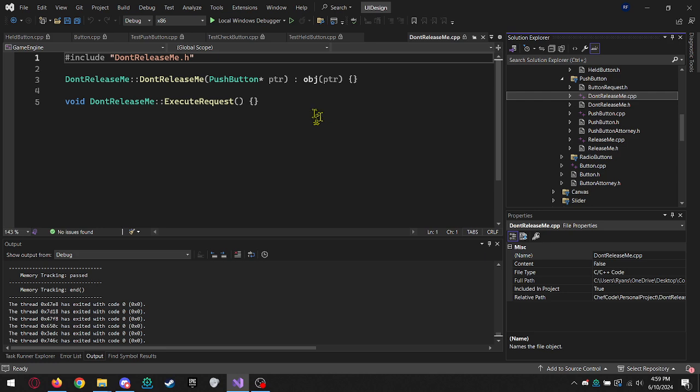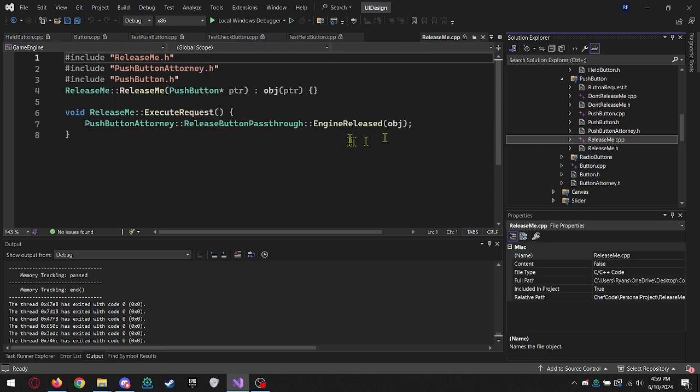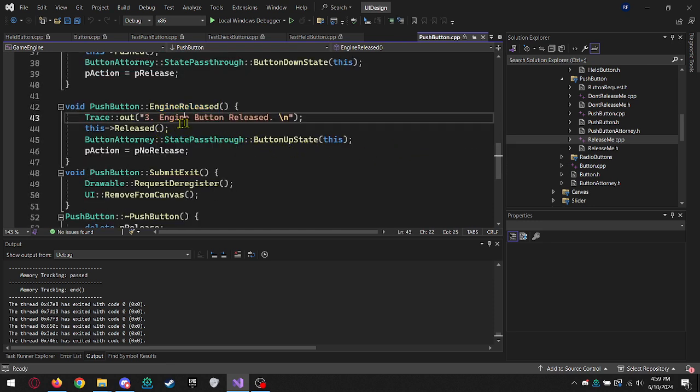There are 2 types of actions: don't release me, which does absolutely nothing because there's nothing to release, or release me, which via an attorney will pass through to the current push button and call the check release, which will call release and then update the action to no release because we just released it.